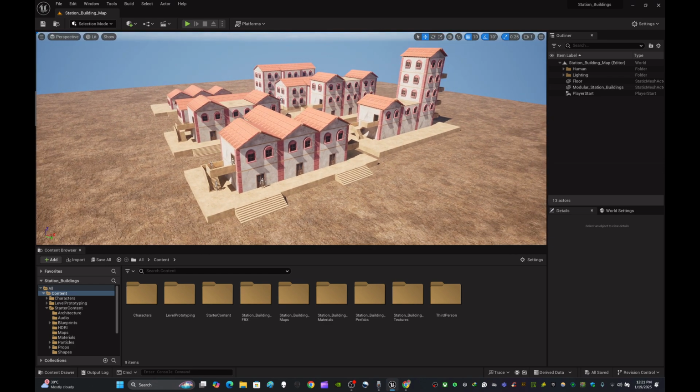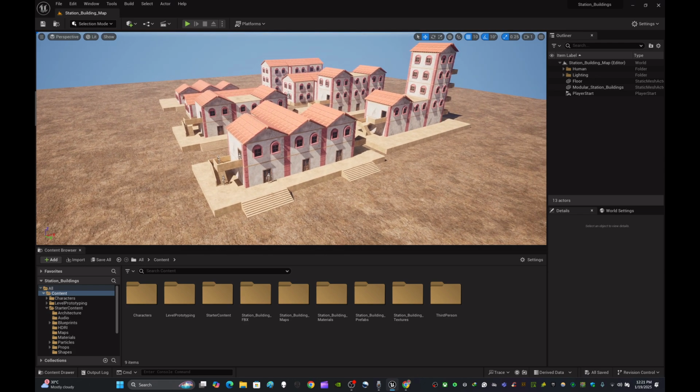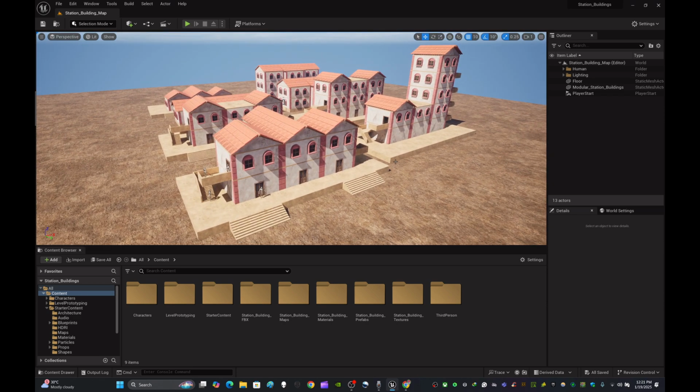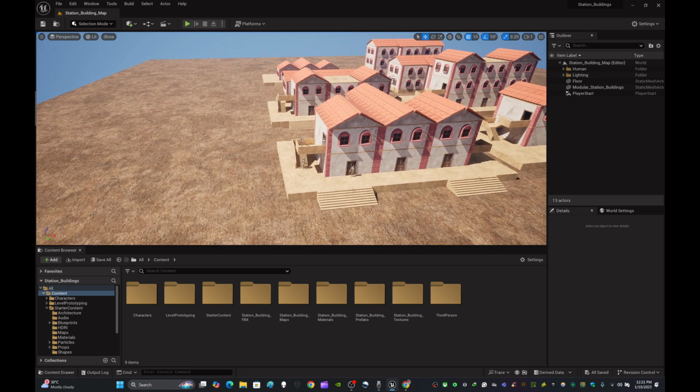This is how you can create a landscape or terrain. So as you can see in front of you, this is my new running project.